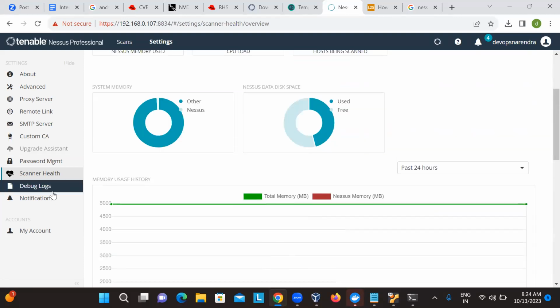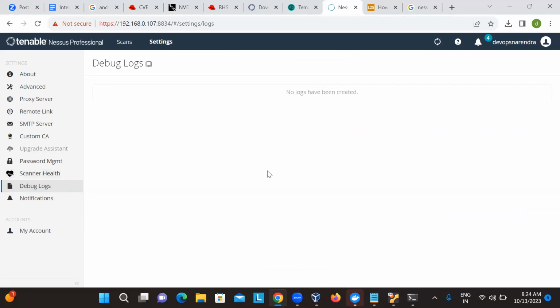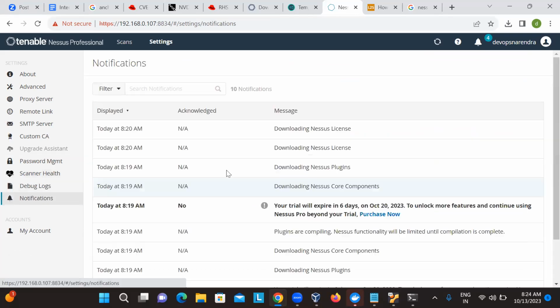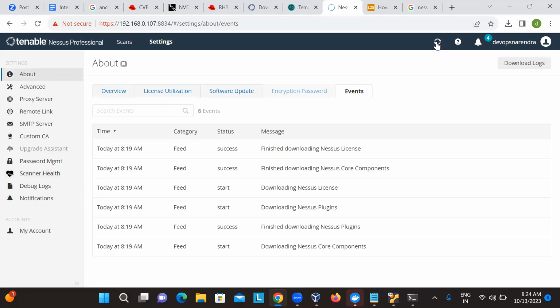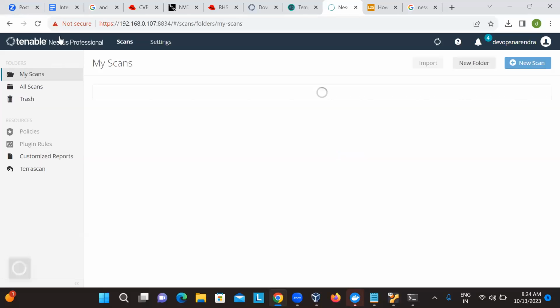Okay, these are the graph representations. These are the debug logs. Oh my god, it is going to take some time. Until then, we can't do that: create a scan and all the stuff here. Then only it will be finalized.